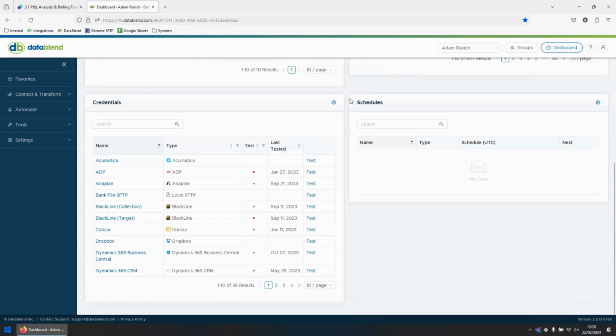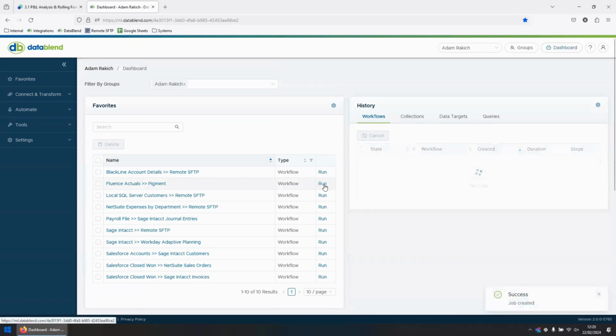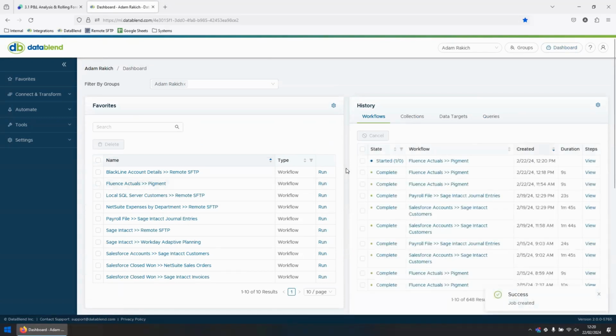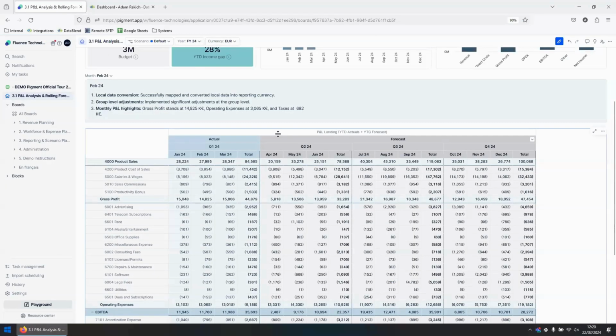Plenty of our customers don't. You just rely on our scheduling function, which we can schedule to be as granular as you like, in terms of notifications, success, failure, all of that good stuff. Or I can always push the button that says run, and off it goes, and we'll go collect the updated actuals and send them into Pigment, which is not a time-consuming process, as you see here. And it is complete. Back to Pigment, and we see it will refresh the March actuals.